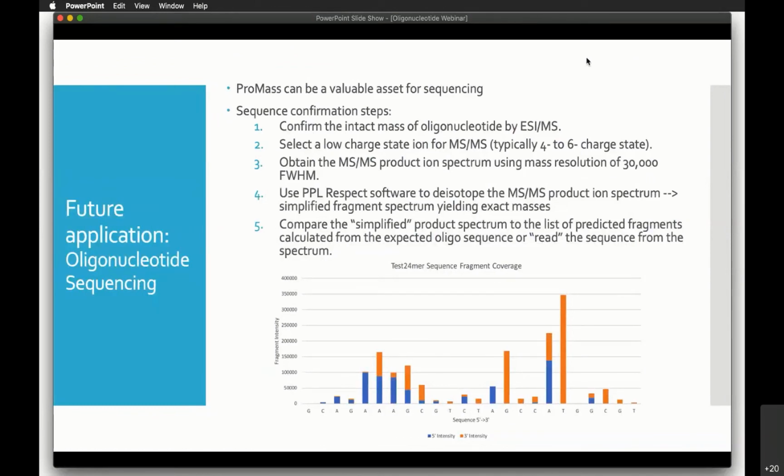We're getting high-res data, picking a low charge state for MS2, typically somewhere in the -4 to -6 charge range, then getting the MSMS product ion spectrum, and then we can use ProMass to deisotope that spectrum and get a simplified fragment spectrum with all of our exact masses. And then we can basically compare that output, that simplified product spectrum, to the predicted fragments and compare the two to get our oligo sequence. So the tail end of that is definitely a lot of manual work right now, but we're working toward getting this to be a much more simplified and automated process.